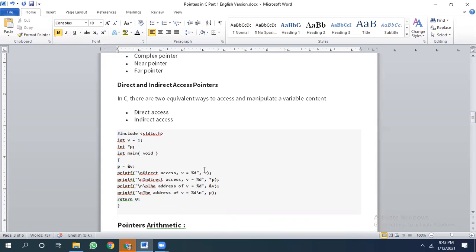All right. Now, if I print v, what will happen? I will get the value 1. Now, if I print star p, what will happen? Asterisk p is actually the value-at operator. So what does p contain? It contains the address of v. We can replace p with ampersand v. So the whole statement is like this: value at address of v. So what is the value at address of v? We'll get the value 1.